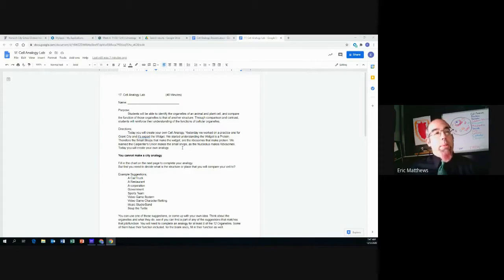Yesterday, we worked on a practice one for Grant City and its export, the widget. We started understanding the widget is a protein. Therefore, the small shops that make the widget are the ribosomes that make the protein. We learned that the Carpenters Union makes the small shops as the nucleolus makes the ribosomes. Today, you will create your own analogy.